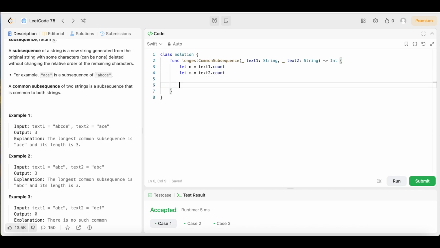Then we're going to come down here and declare a variable, and we're going to call that DP. That stands for dynamic programming. If you were unaware, we're on the dynamic programming part of the LeetCode 75. So that's where the DP comes from, for dynamic programming.